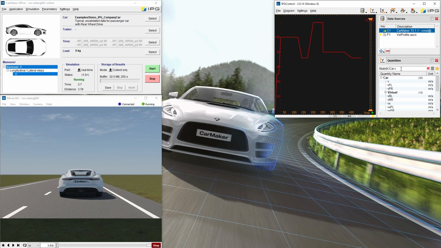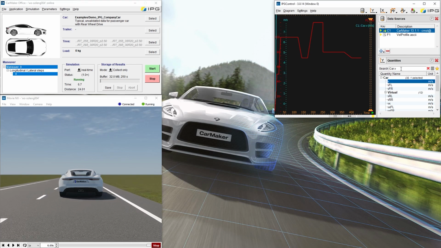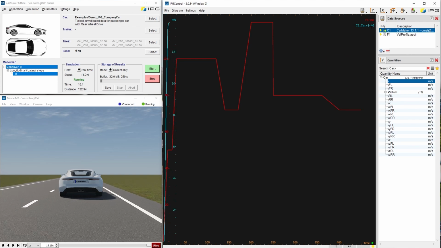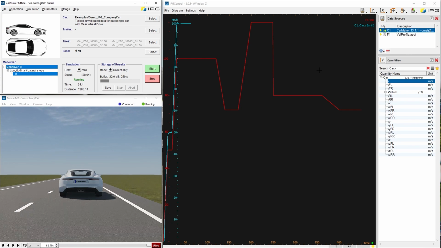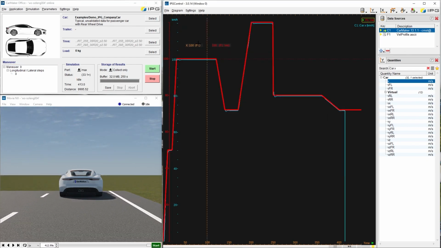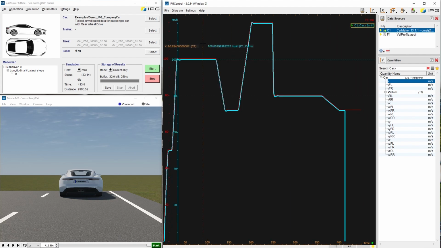For a comparison, I can add the car's velocity to IPG control. Let's see this a little bit bigger. I can change the unit to kilometers per hour. And now we can speed this a little bit up. And as you can see, the velocity is very similar to the one we gave into CarMaker. So here it should be 100 kilometers per hour, and it is 100.007.